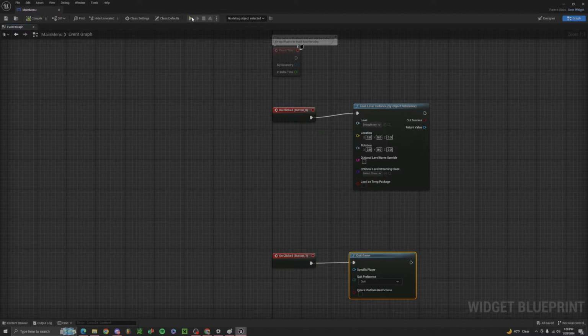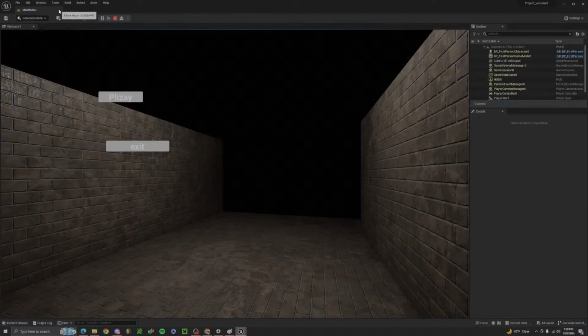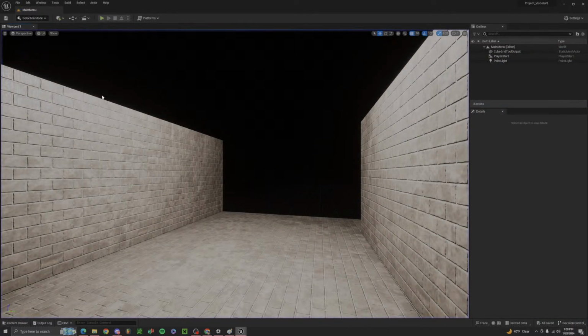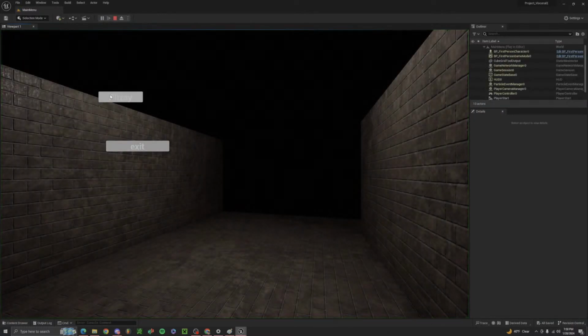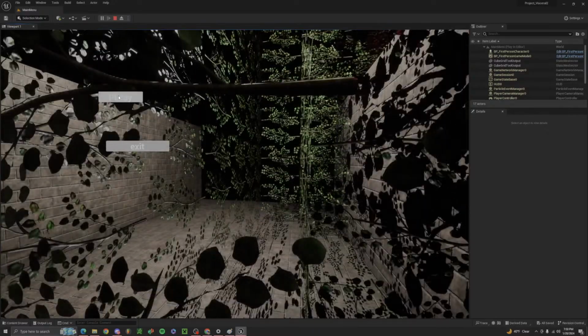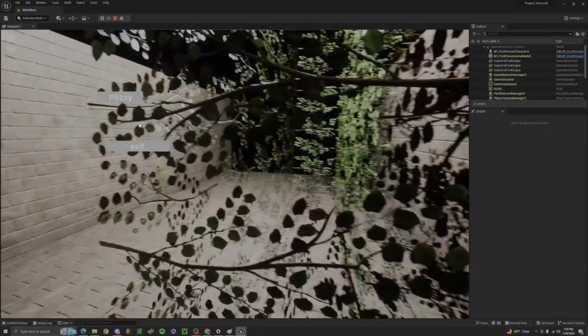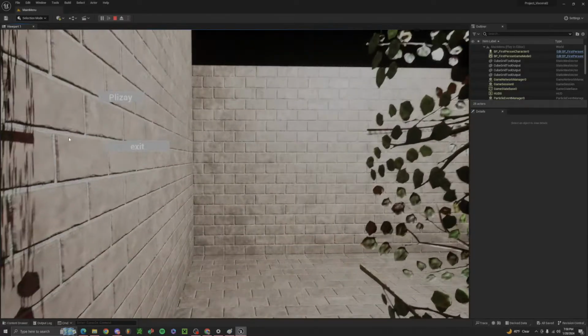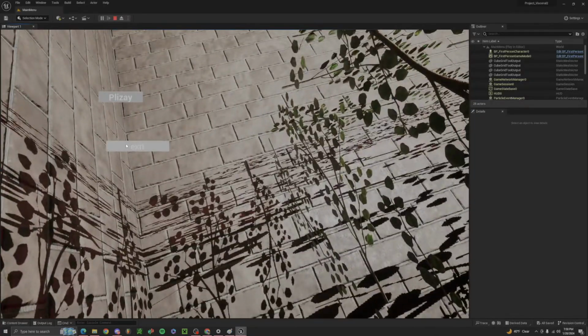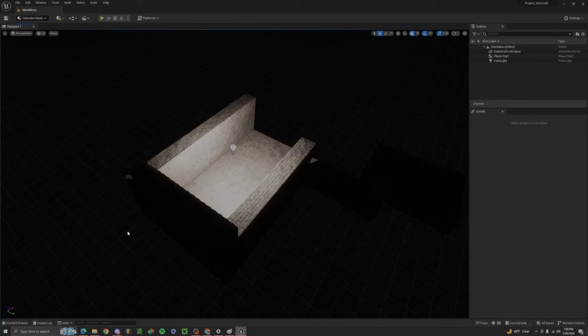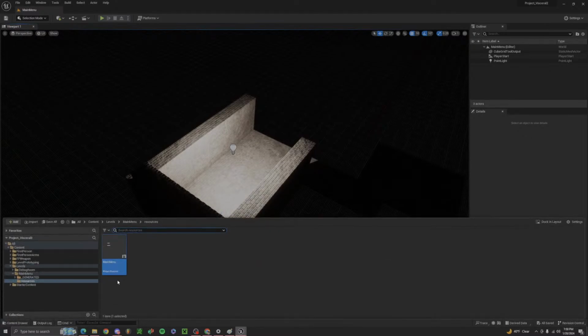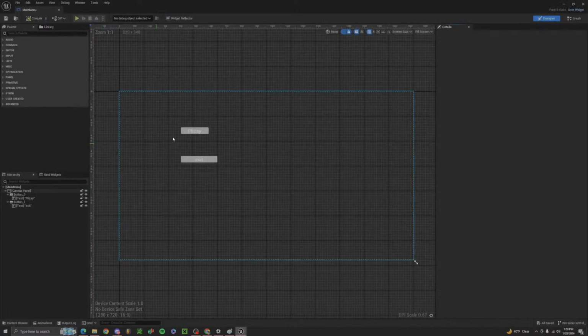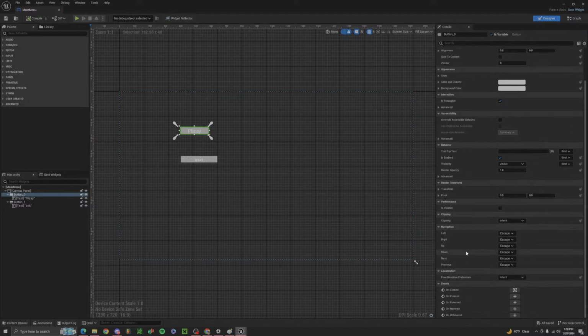Cool. So now I should spawn here. If I click exit, it quits back to editor. If I click play, I should end up in the bush room. Whoa. Whoa. What the fuck? Okay, that's weird. Uh-oh. It like merged the levels together. That is so odd.